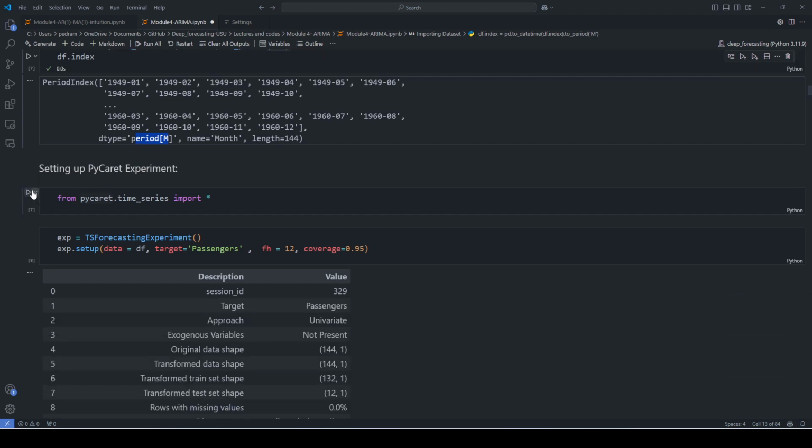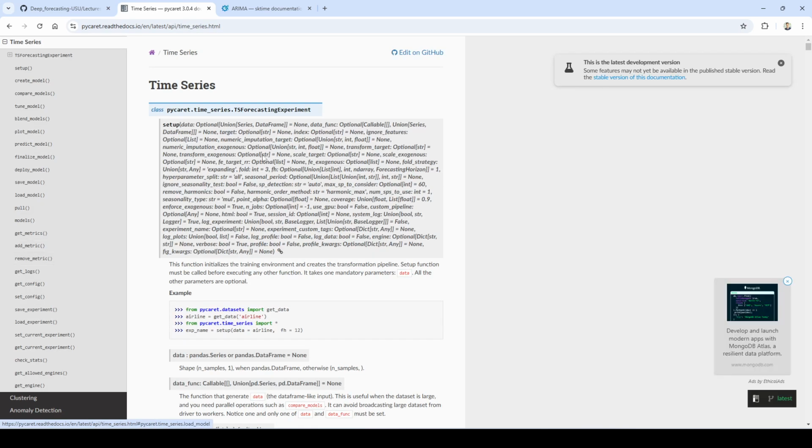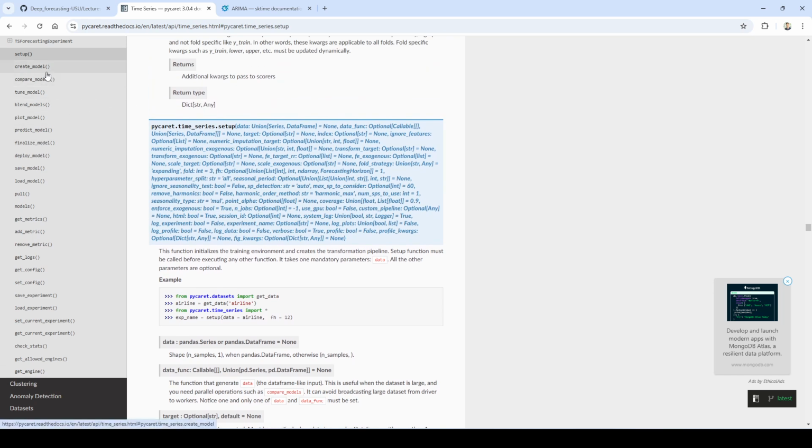Let's go ahead and import everything from PyCaret time series. Again, here is the documentation. You have to go to PyCaret, go to time series. This is basically what we're doing: we're going to set up the environment, set up the experiment, and then go ahead and create model, tune model, and then we're going to look at predict model, finalize model, and things like that. I think in module 3 we talked about the details, so this is going to be a repetition of how we can do ARIMA using PyCaret.